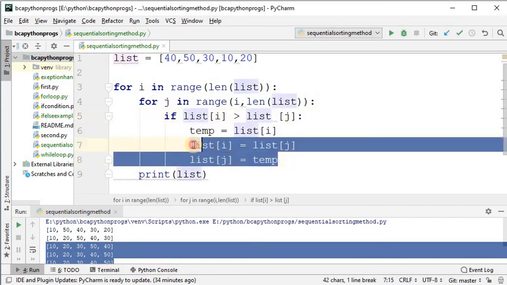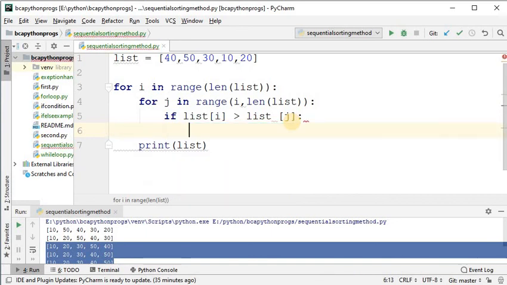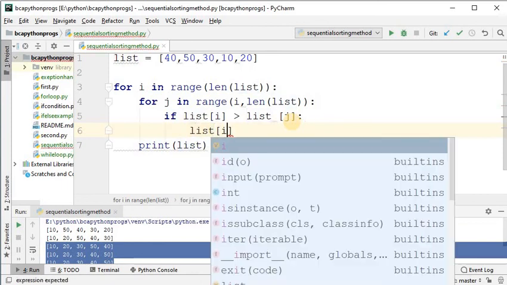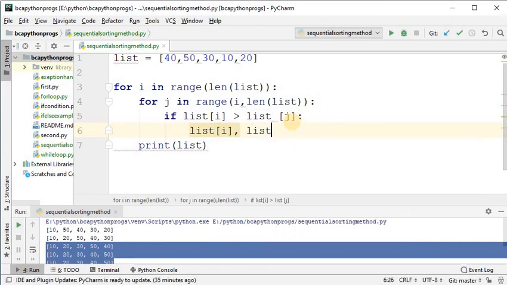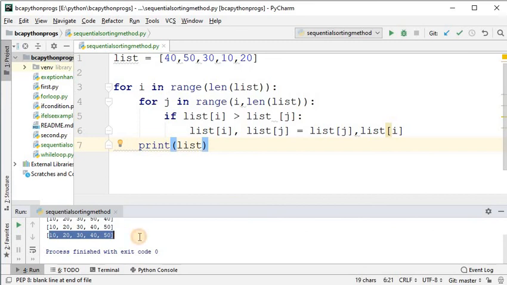Yes dear friends, here to swap a value we have used 3 statements. That means we have used the third variable to swap the value as per our routine normal other languages. But in Python we are having one short method, that is we can use this statement to swap the value. List of i, list of j is equal to list of j, list of i. So just by using a single statement we can swap the value. Yes, please observe, there will be no change in the output.